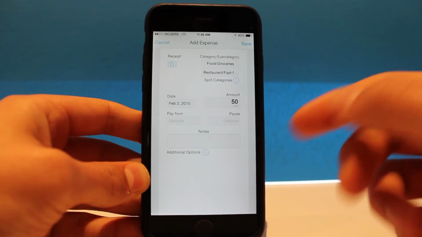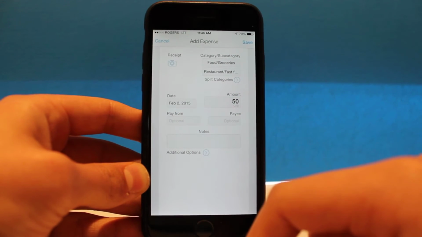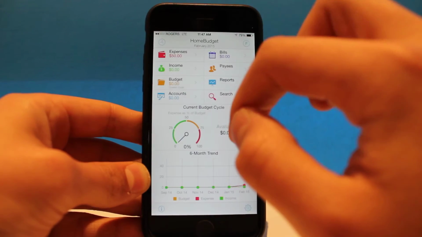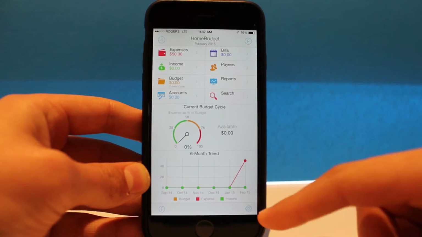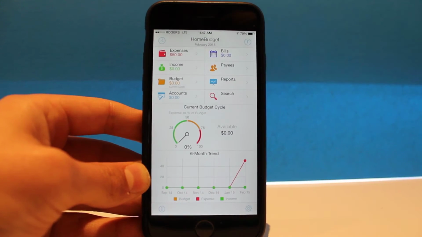It has all these other options here. If you owed someone that $50, or if you wanted to add some notes, you can add the date right there. Yeah, so we're gonna press save right there. So now there's $50 in my expense section, and as you can see, there's a large spike right there because I haven't had any other expenses previously because I haven't used this before.